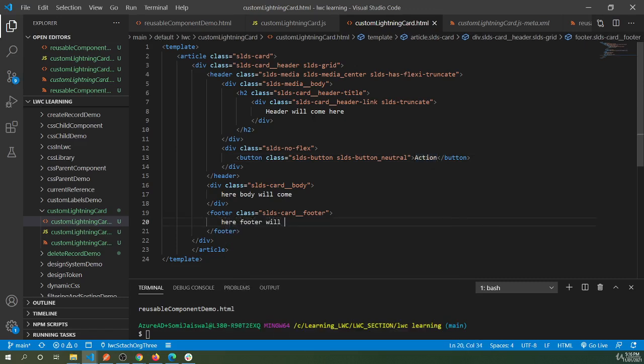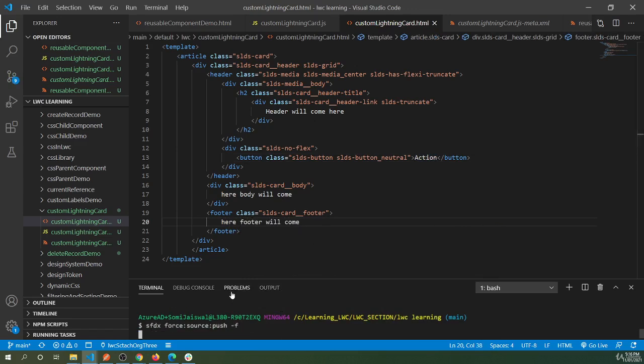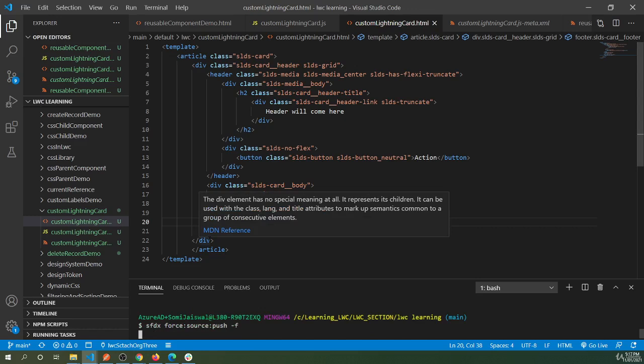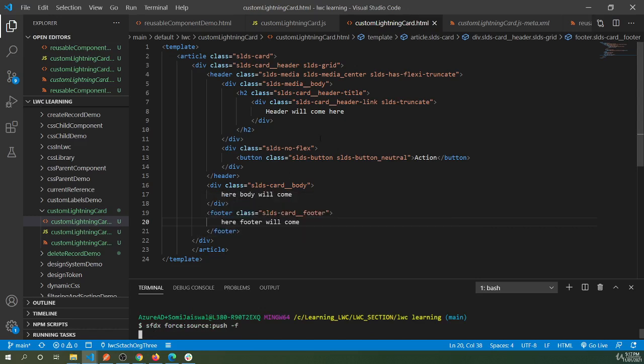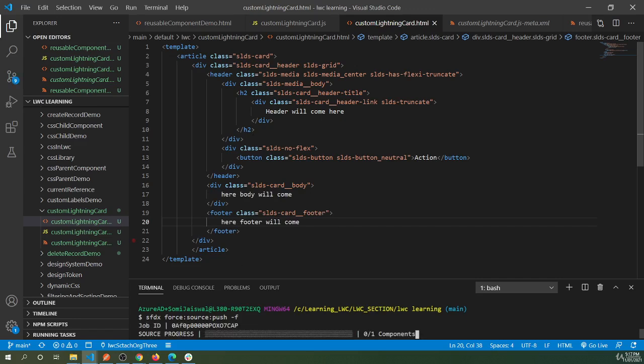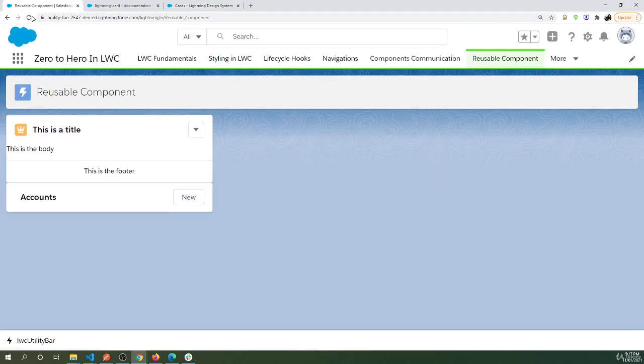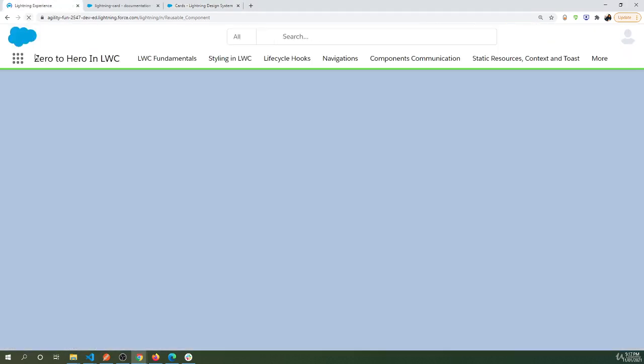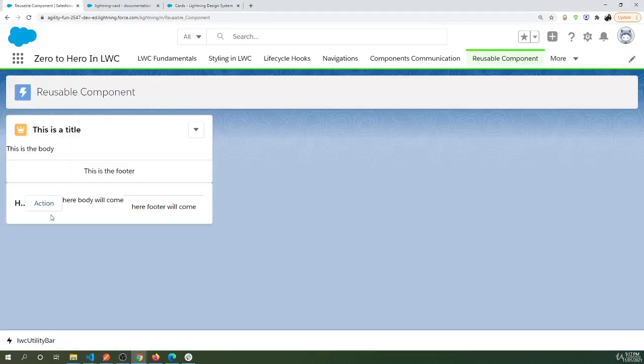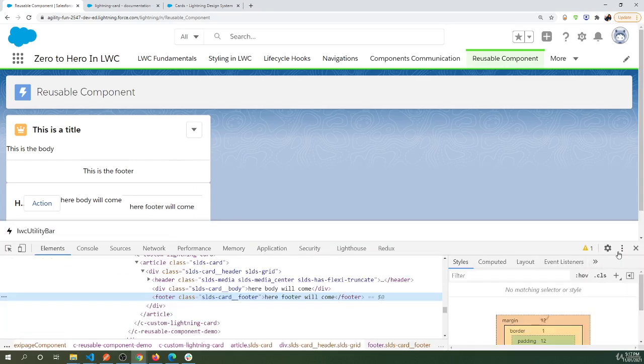Footer will come. So let's deploy and see whether that structure is looking good or not. So till now we just formatted the structure. We haven't done anything out of the box. We just aligned it based on our need. So it's deployed now. Let's go back to our app and refresh the page. And it's looking totally weird. Let's inspect this and see why it's so.